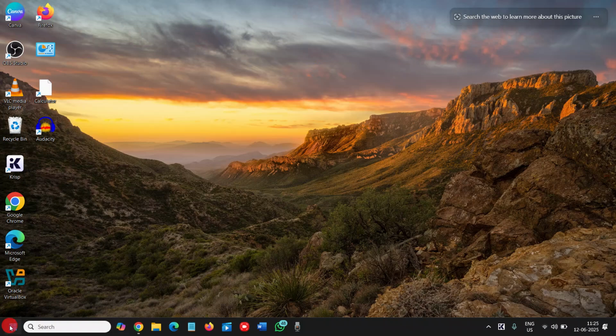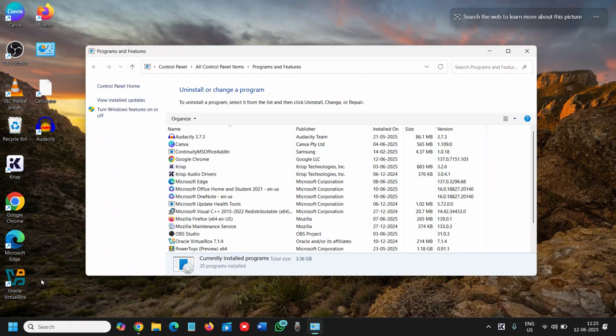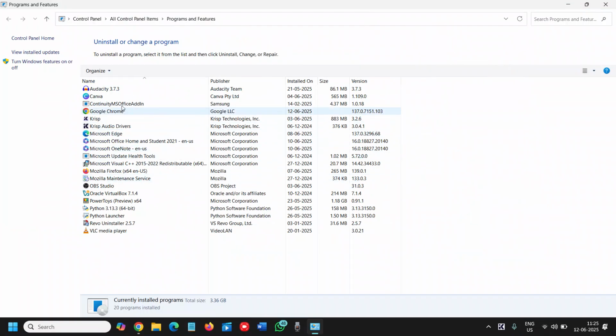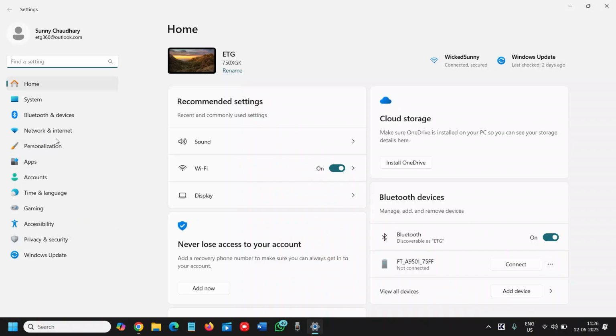So here, do a right click on the start icon, go to Run and type appwiz.cpl. So it's a step-by-step process. It is very important to follow all the steps, okay? So this is the Programs and Features, and here I'll maximize it. Have a look, see if McAfee is there, and if it is there, then do a right click and uninstall.